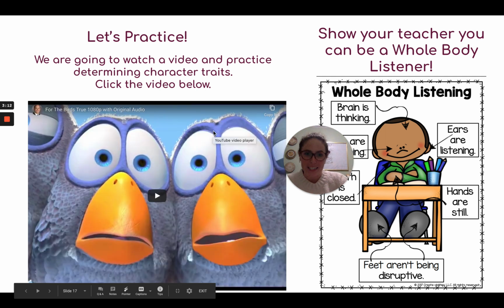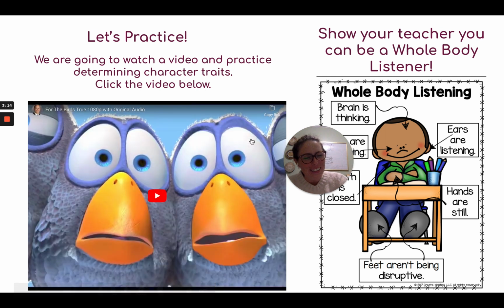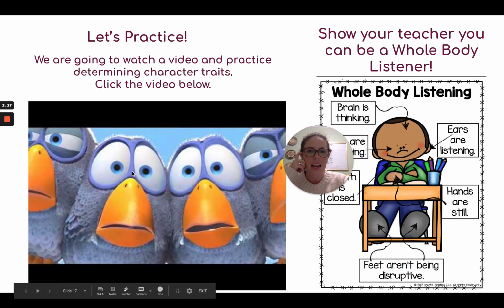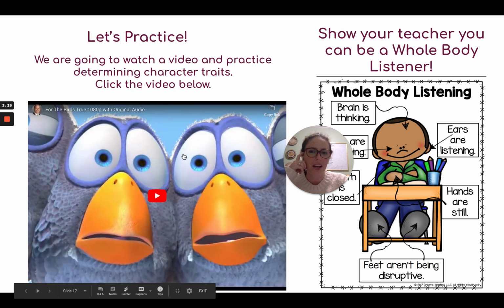So we're going to practice. I don't know if any of you have seen this. It's one of the Pixar shorts. So it's just a short little video clip. And it's about these birds, these little birds who are all hanging out. And then a bigger bird comes to sit by them. And I want you to think about some of these character traits from this list as you're watching the video.